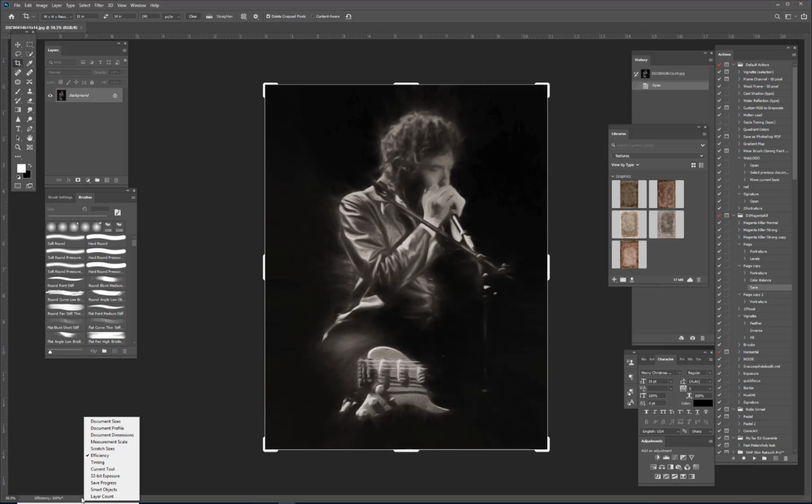So I don't know if you all know about this. I've always had it on document sizes, but for some reason, I really kind of like the efficiency.